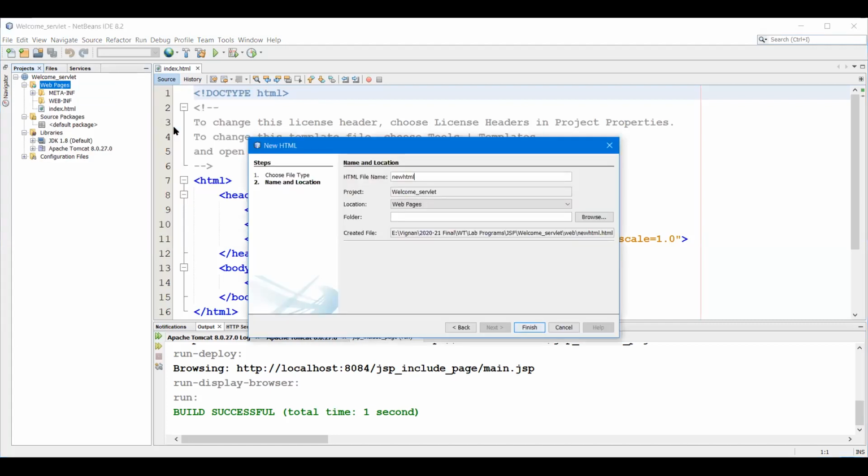One more suggestion: just give the file name. Don't give any extension. When you are creating any file in NetBeans, after choosing the file type, just give the file name. It will automatically take the extension. No need to explicitly give the extension. You only have to give the file name.